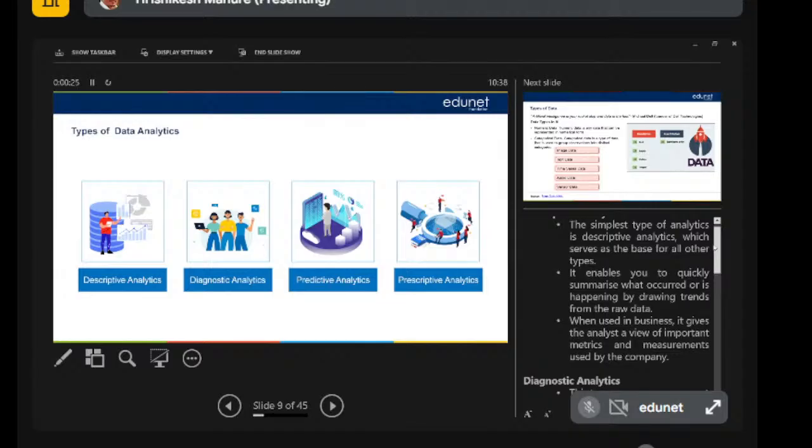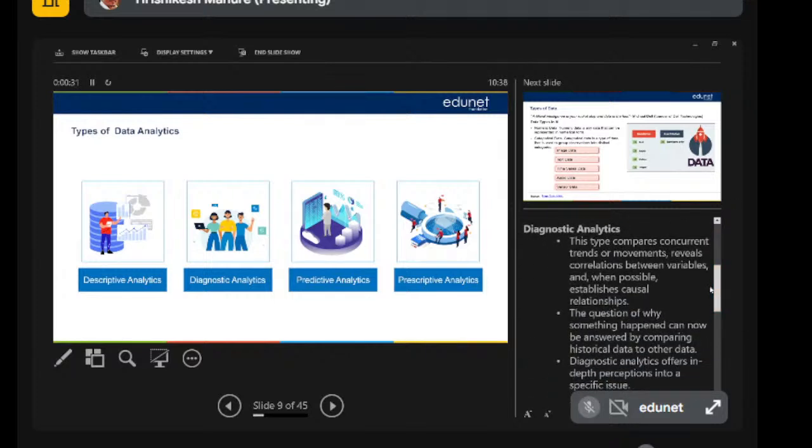Then we have diagnostic analysis. What is diagnostic analysis? A doctor will see the report and diagnose the problem. Same in the organization. Suppose for the last 2 years the organization is not getting proper sales. What do we need to do? We need to diagnose that data. What is the problem? Are we approaching the proper market or not? So we are diagnosing the problem.